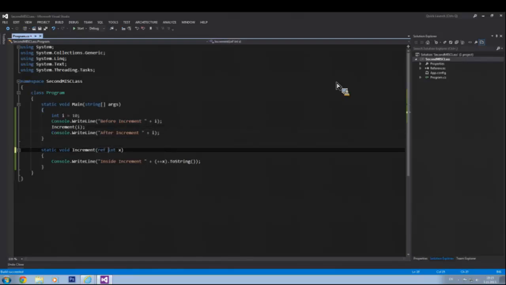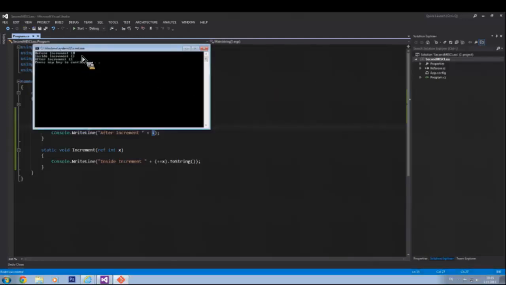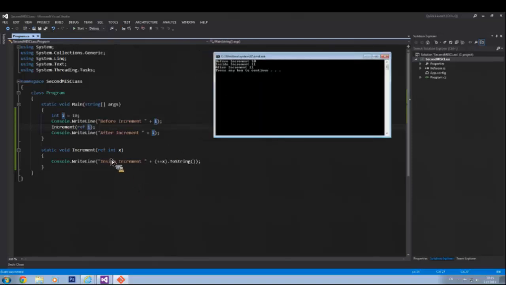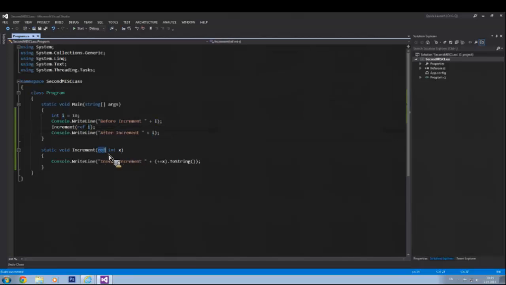If you would like to pass it by reference, if you would like to force that reference part, you should say ref. And once you say that you're passing by reference, you have to say explicitly as well that you are passing the i, with ref at the beginning. If I hit Control F5, you're going to get 10, 11, 11. This is because right now you are modifying the variable which is holding that reference.